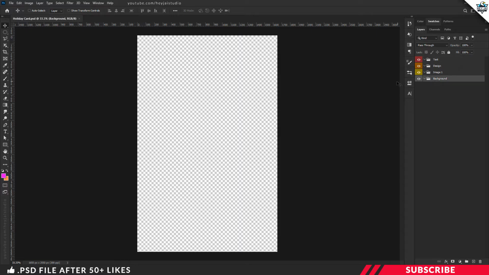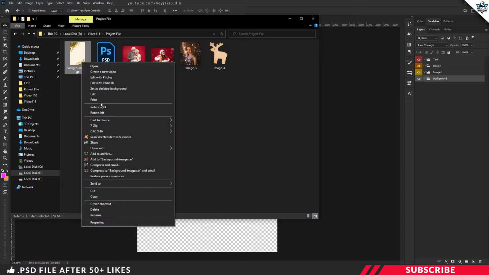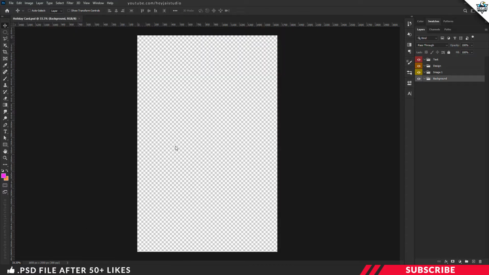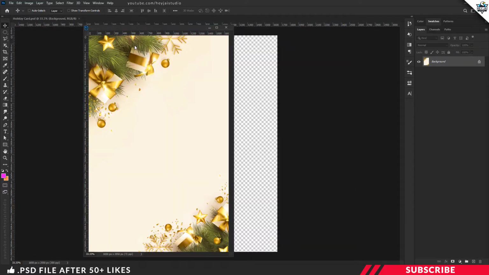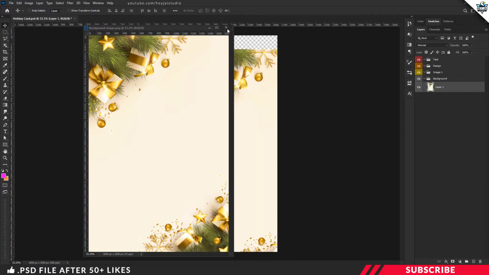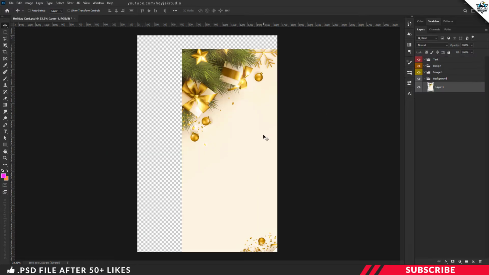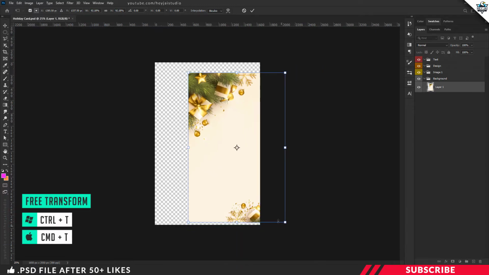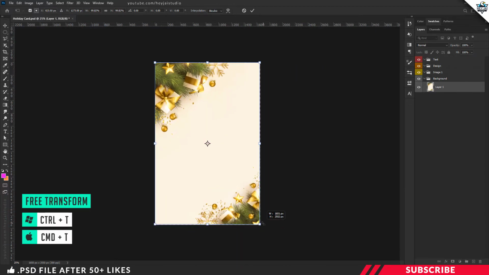Next we're going to drop in our background image. Now again go to the project file. There you'll see a background image. Open the file inside Photoshop. Drag and drop the image inside our canvas like so. Make sure to place the image inside the background group. Now enable the free transform tool with Ctrl T and resize the image in case we want to. Fine, I'll settle with this one.